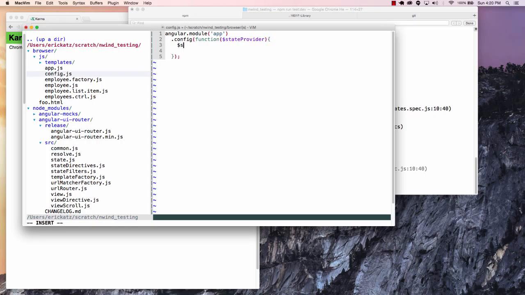So state providers are fairly easy to set up. We're going to have our state provider is going to have a state, and the state is going to be employees. And for now, we could just do this. As a starting point, we can just give this a URL of /employees. And let's see if that ends up passing.